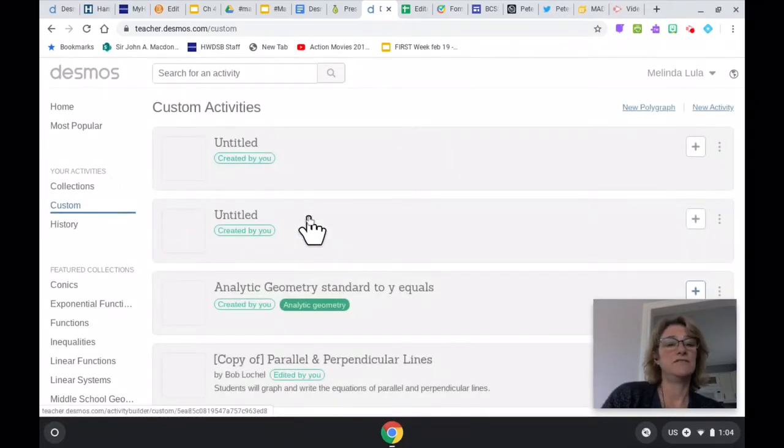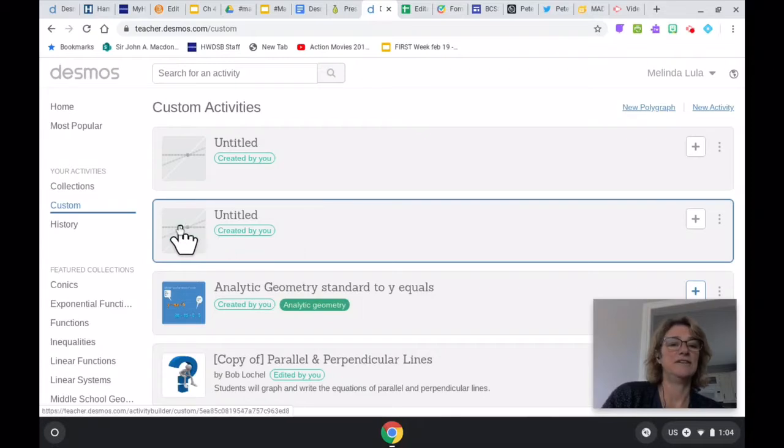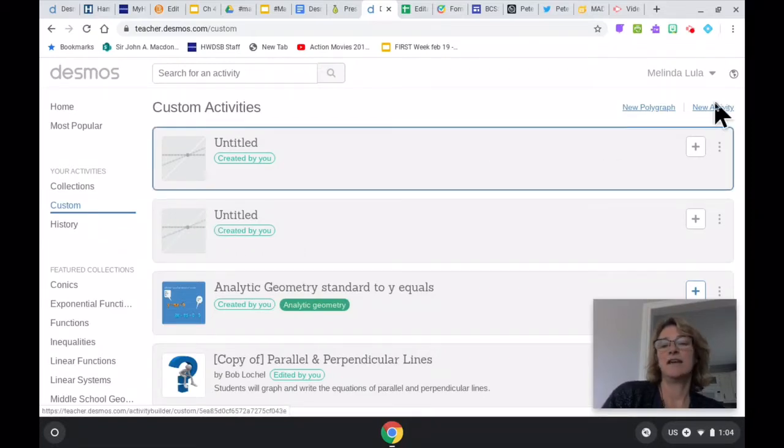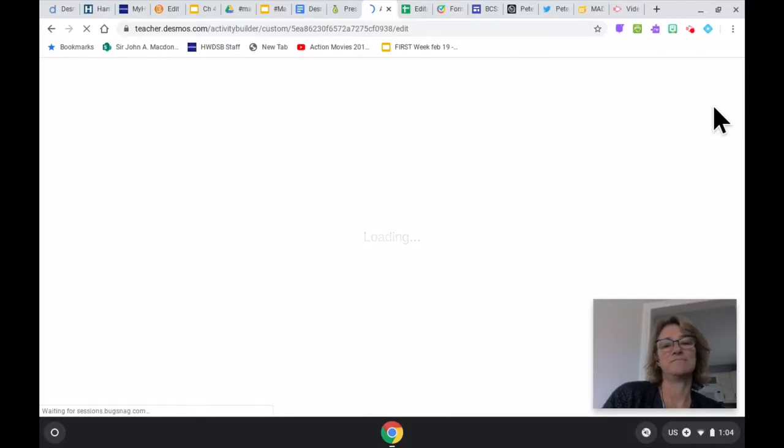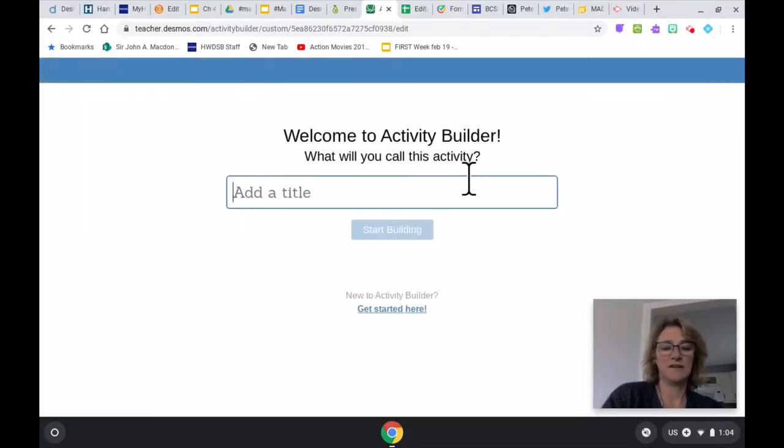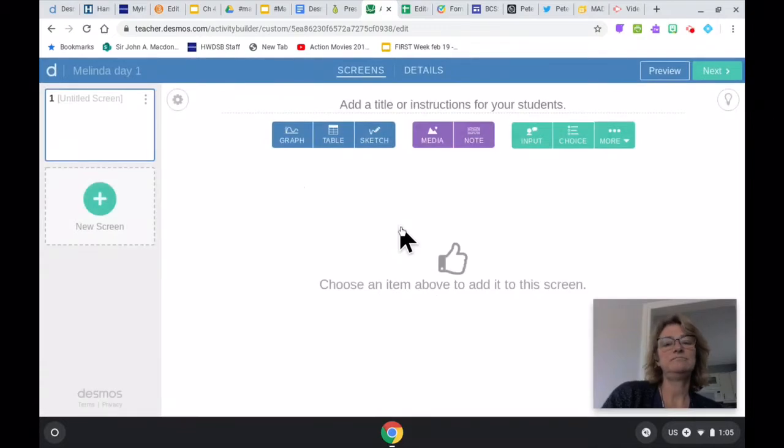So first of all, we're going to go over to the custom area on the left-hand side of the screen. And then on the right-hand side, it says new activity. So if you wanted to create your own activities, you may do that using the new activity option. Call it what you like and start building. So put your title.